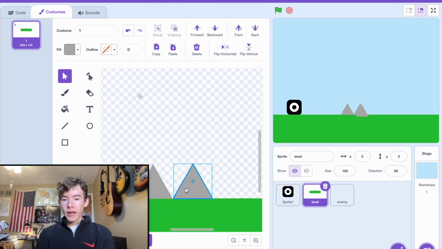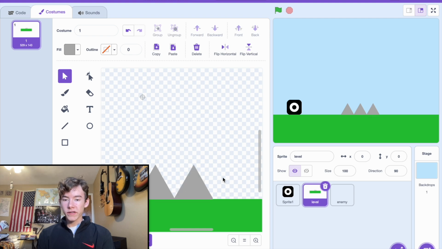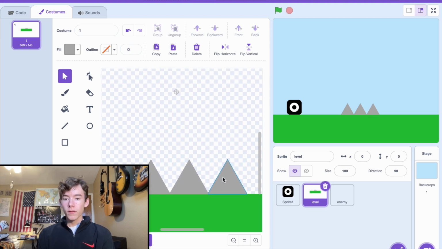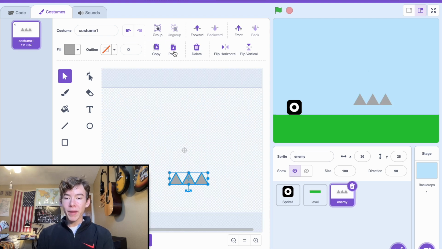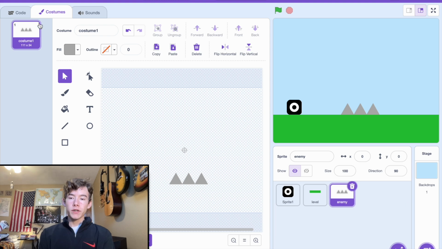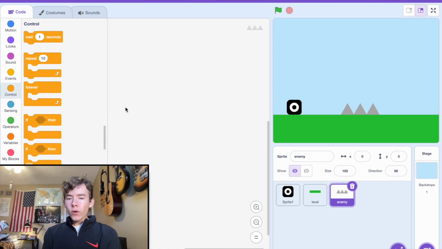And then after we line up this last spike, we're going to select all of them with the group select feature. Then we're going to copy, delete, and then go to your enemy sprite and then paste them in. And then we're going to type in x0 and y0 for our coordinates so they line up with our level. Just like that. And now we're going to go into the code for our enemy sprite.